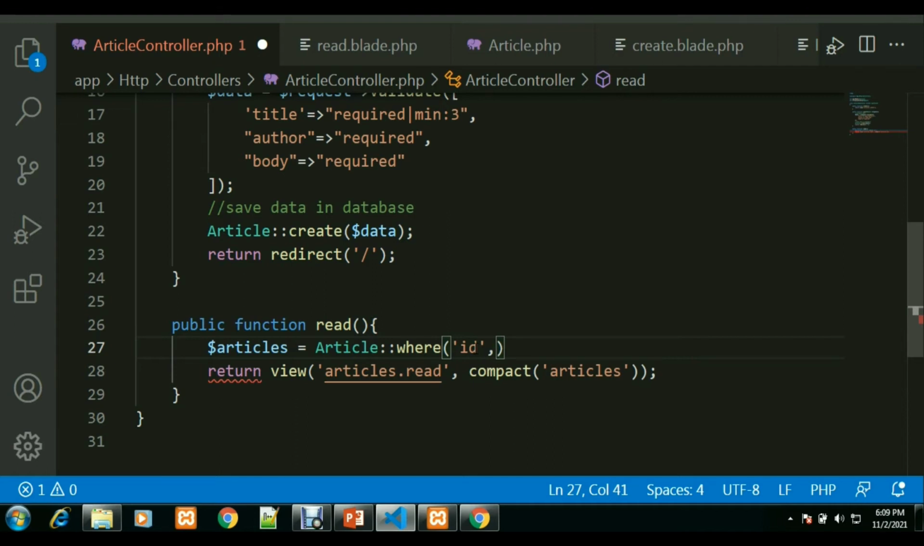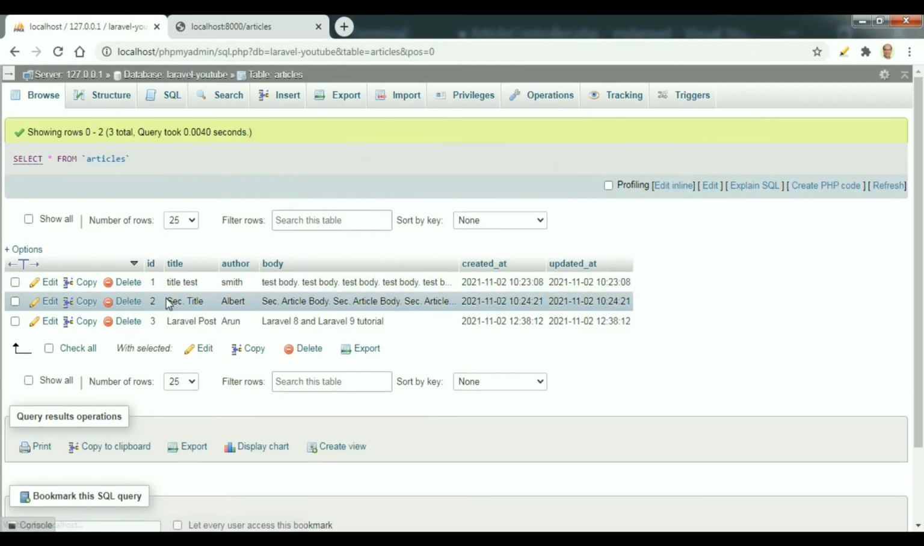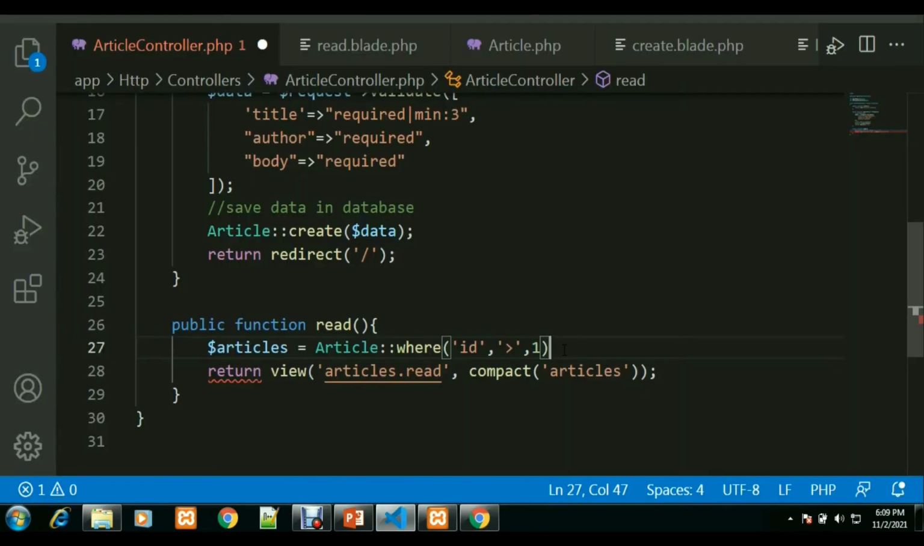If you say id greater than 1, that means it will leave the first one, and it will display the second and third. That means if you go to the browser and see this one, this is the 1 and 2. I have 3 records in my database. The ID is 1. ID greater than 1, that means 2 and 3. So for that, I can write like this.